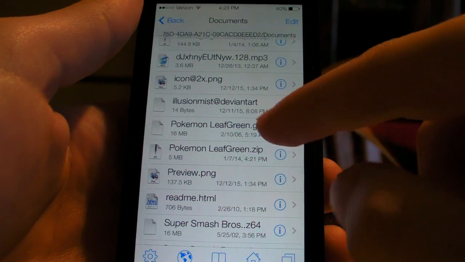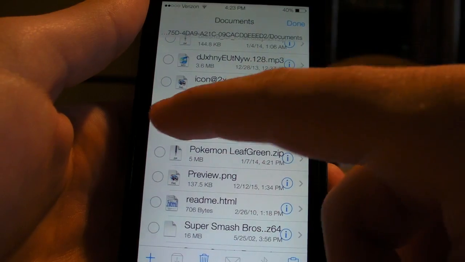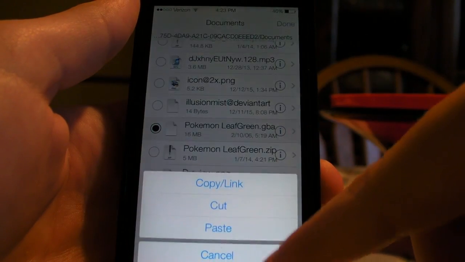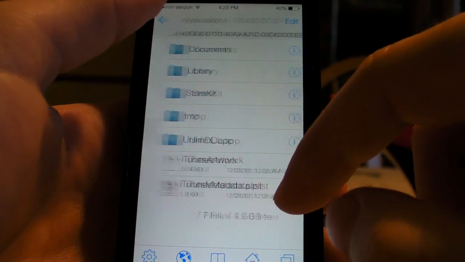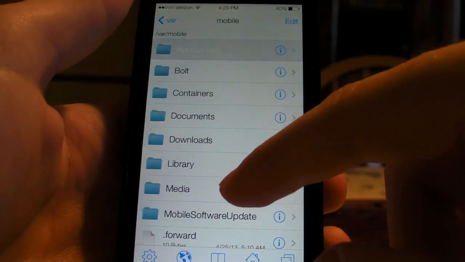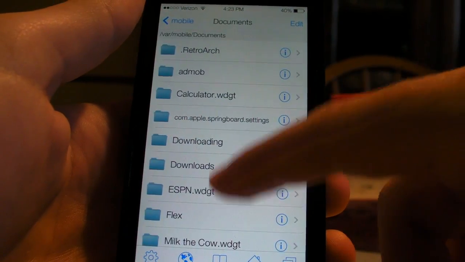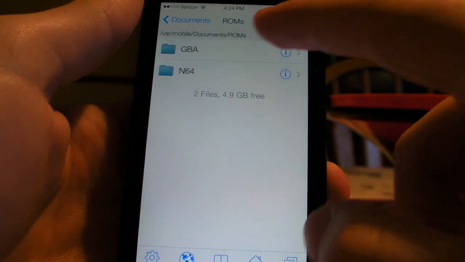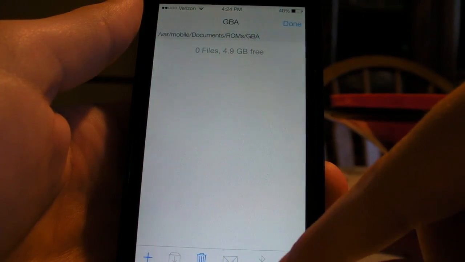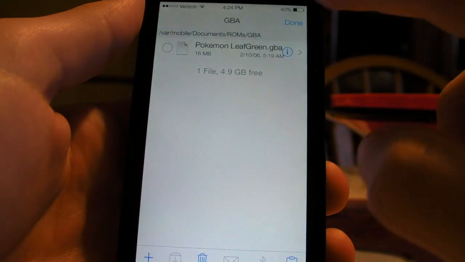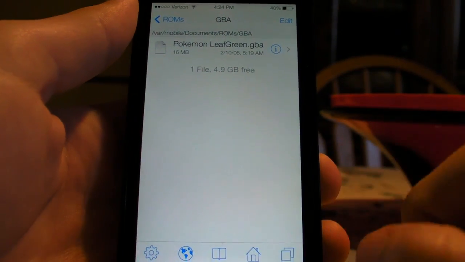This will hold all of the contents which you downloaded using the app, and you see Pokemon Leaf Green.gba right there. We're going to copy that and go back, and you guys can probably guess what we're going to do, but we're going to go into documents like we were before, go into ROMs, go into the GBA folder, and then we are going to paste that ROM into the GBA folder.